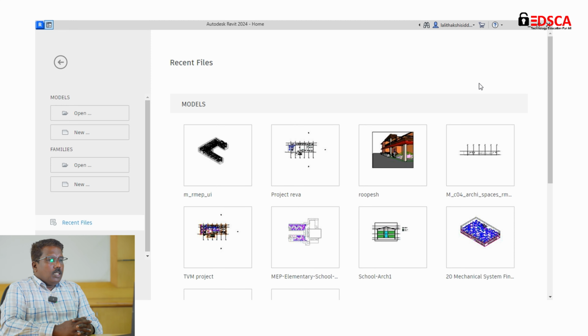Revit is one of the efficient software tools under BIM technology, also used for MEP designs. Now I would like to show you how efficient Revit software is for creating MEP designs. I have already opened the Revit software.